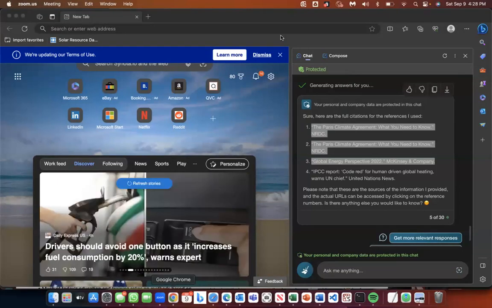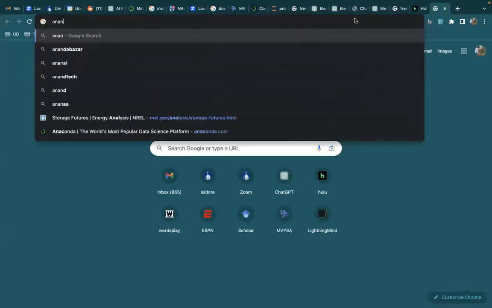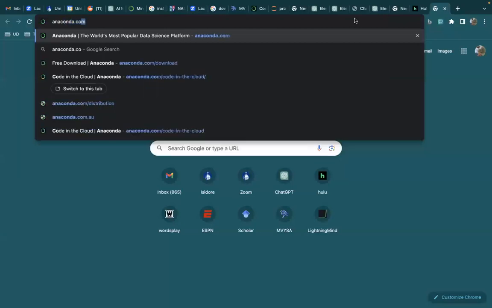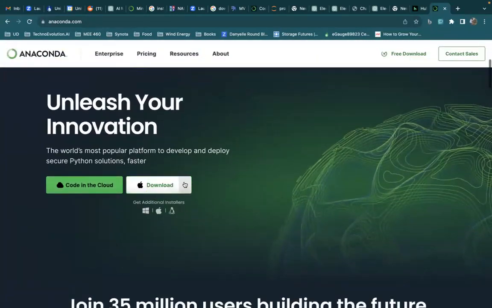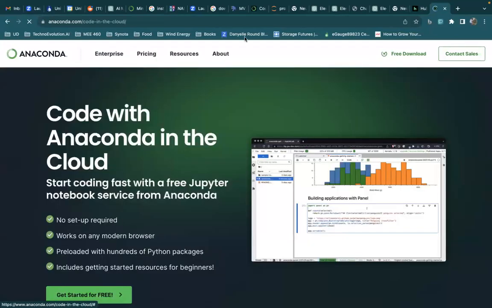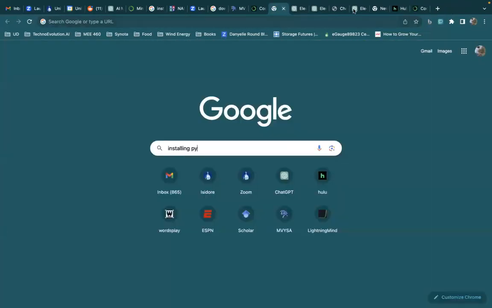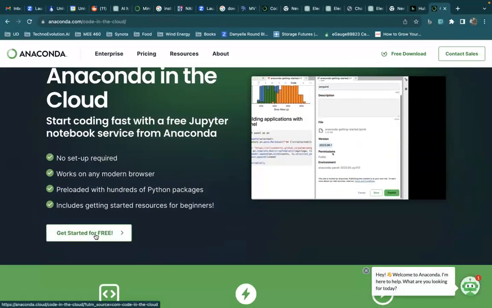So let us go to Anaconda. Google anaconda.com, and if you scroll down a bit, there is a button called Code in the Cloud. That's what I'm going to do. Code in the Cloud, and hit the button Get Started for free. You're going to have to create a login and a registration.